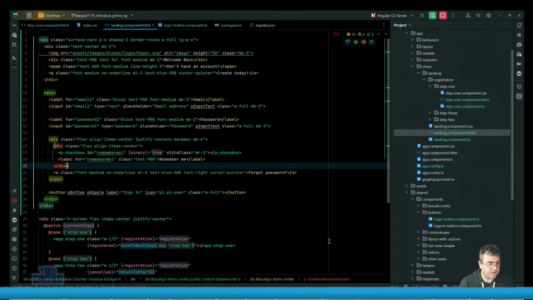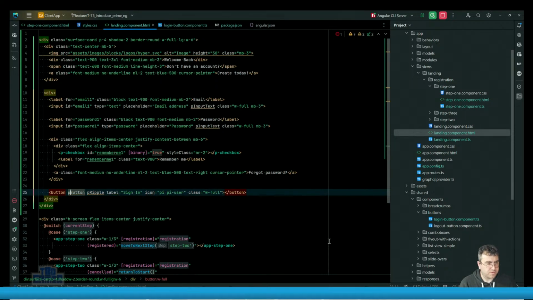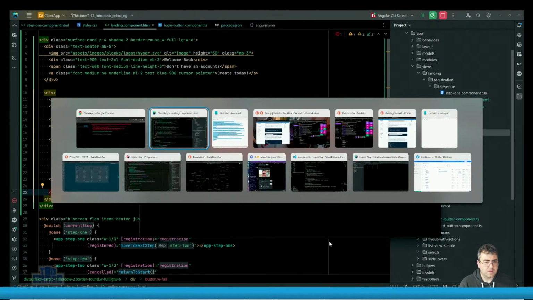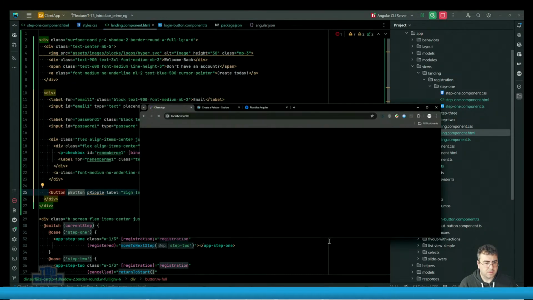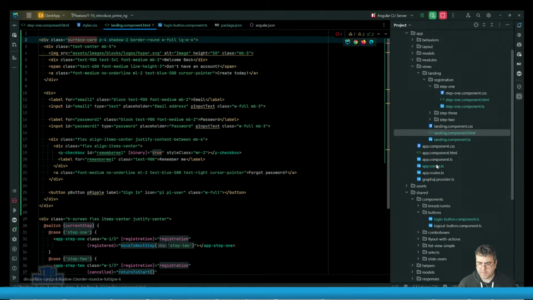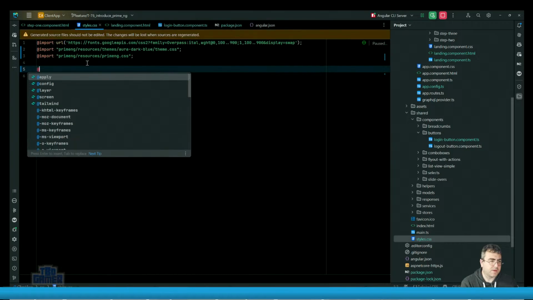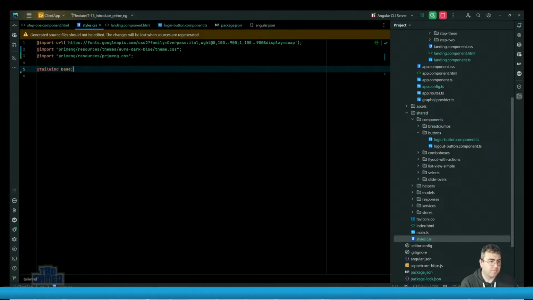Import chatbots module, import, I'm going to add button module. No, you see, that doesn't even style that, but that might be Bootstrap style. So let's now put Tailwind back in and see if that moves that to the middle. Tailwind base.